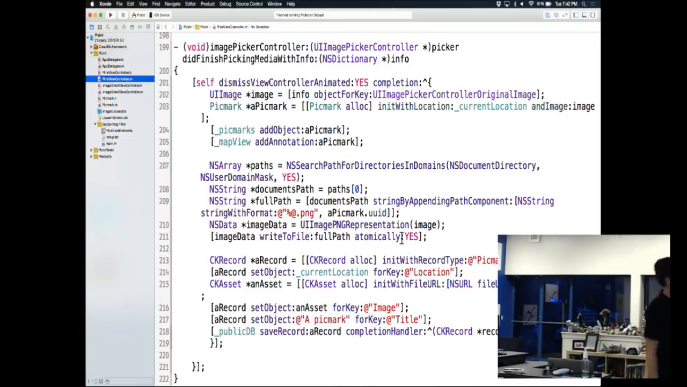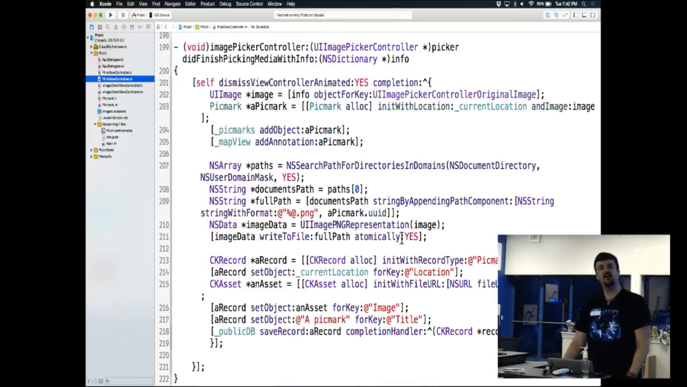So we're going to create a CKRecord right here of type pickmark. And then we're going to set the various fields of our record. And then we're going to do, on the public DB, save record. So what that does is we give it the record and we say save record, and then it opportunistically goes and talks to iCloud and sends it up whenever it needs to.